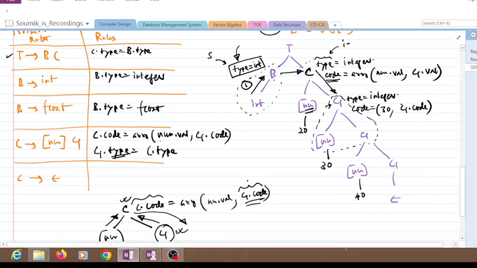Now again the value of code of this c1 depends on this c1, but the value of c1 is not evaluated. So again we have to compute this subtree. Now according to the semantic rule here, the type of c1 can be evaluated, that is c1.type is equal to integer. Now we are here.